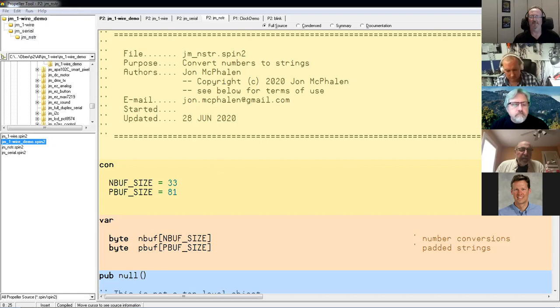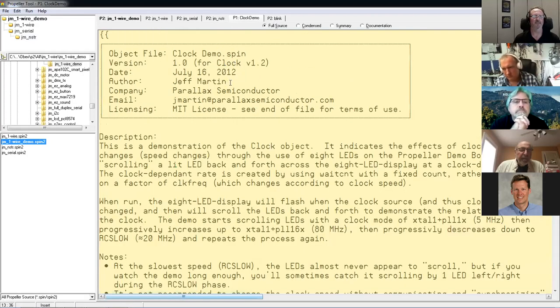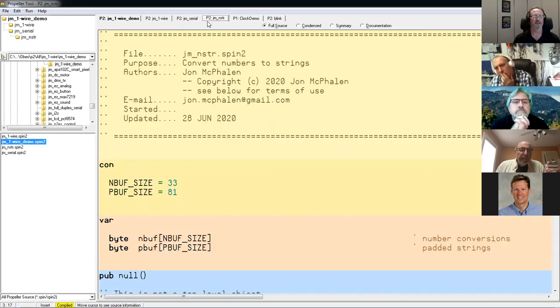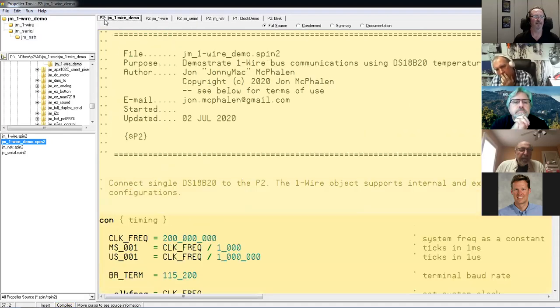Okay, so one thing that is new to this version, and this was thanks to John McPhalen for suggesting this, is he's been doing a lot of conversions of his existing P1 code to P2 code. So we added this little label at the top that precedes every file that indicates whether it's a P1 file. This one's a Propeller 1 file. These are all Propeller 2 files. So that should make it a little easier to manage things if you're doing something like that.